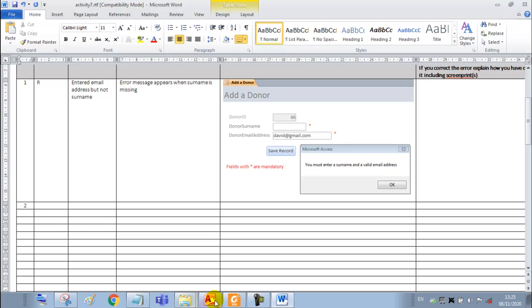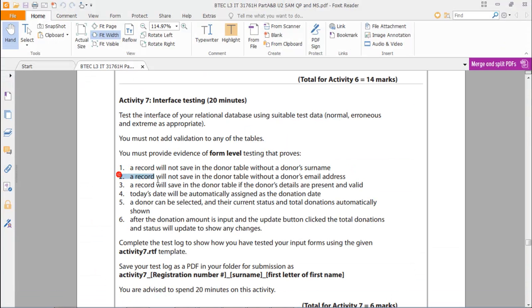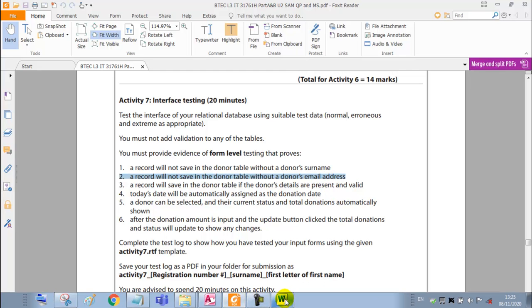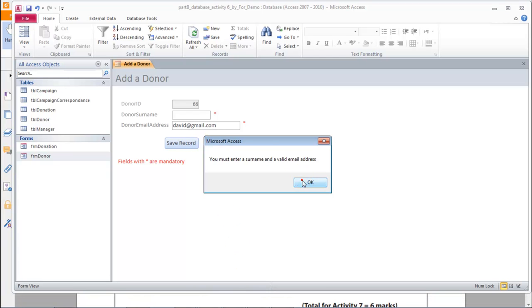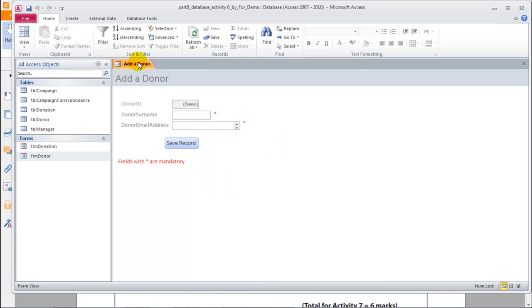Let's have a look at what that is. It says a record will not save in the donor table without a donor's email address. Okay, so this is the opposite. It's very simple. It's a similar screenshot. Press escape or restart the form. Yeah, so we need to go to a new record. We enter a surname. You can put any surname you want, you can put Ahmed. Just don't put the donor email address, because that's the test that we're doing.